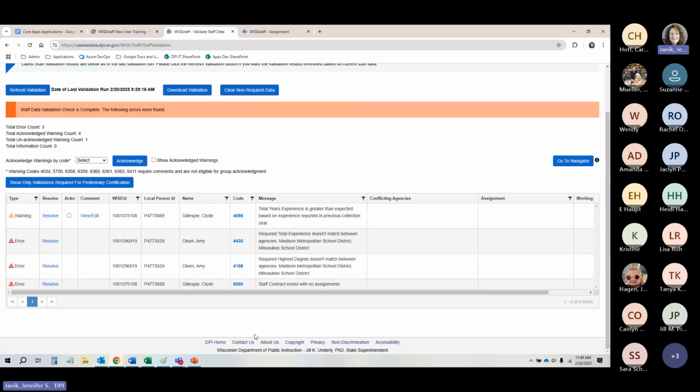And here is the grid of the information. So you've got the number of items up here in this section: 3 errors, 4 acknowledged warnings, 1 unacknowledged warning. Each item, whether it's a warning or error, shows in its own row. And you've basically got the type over here. Clicking this resolve link will take you to the page where you can review the data and make your corrections.